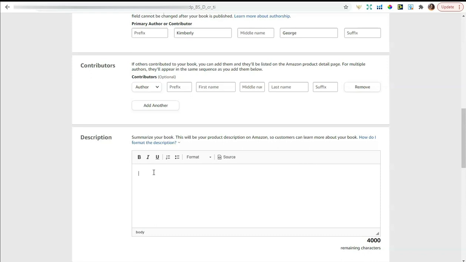You want to write a book description that's going to get people a little excited to learn more about your journal, and give a little bit of information about what's included in the journal. What I typically recommend is you can put something like this: this journal is a great keepsake and memory journal that mothers and daughters can share for years to come.